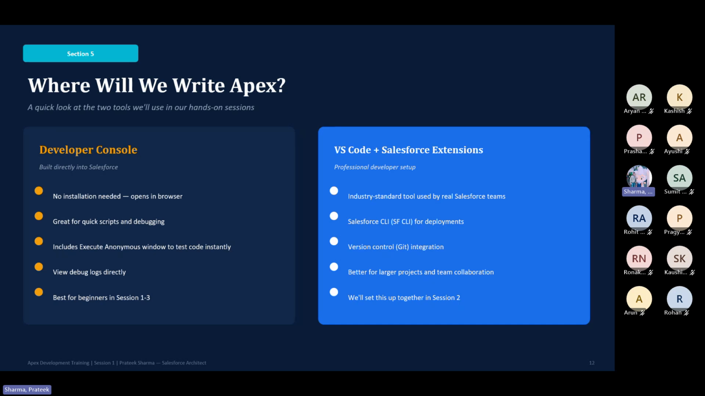Later on, we will switch to VS Code. VS Code is another environment that you need to install on your system. You can connect that with Salesforce environment, and you can write code in VS Code, and it has some Salesforce extensions that we need to download. So we'll discuss that later on, right?